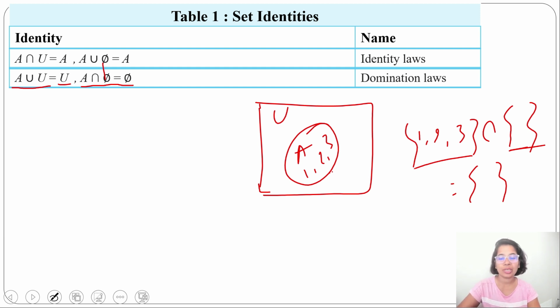And A union universal set will be the universal set. Let the universal set have 4, 5 also, then A union universal set will be 1, 2, 3, 4, 5.